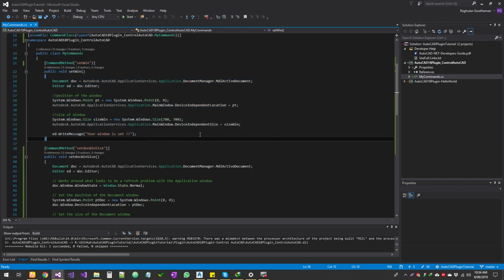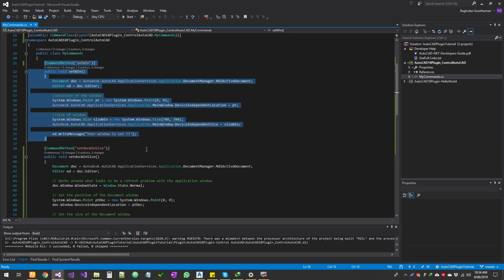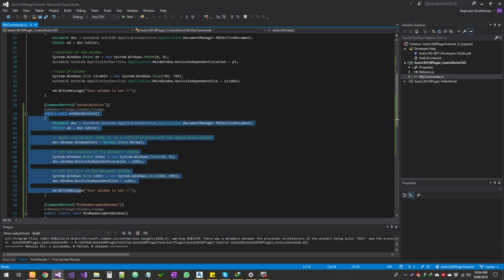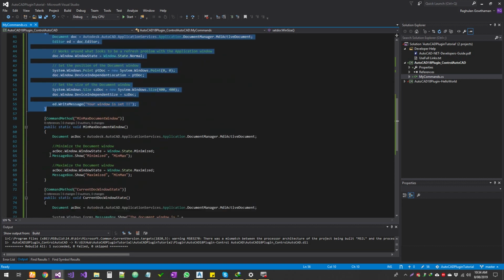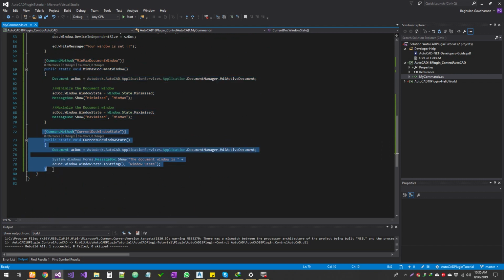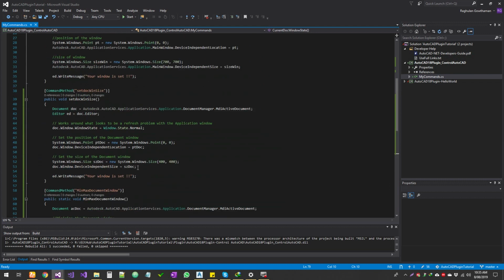In the previous lesson we already saw how to set the AutoCAD window. In this one, we're going to see how to set the document window, maximize and minimize documents, and get the current state of the documents. This is going to be really useful if you're switching between multiple documents. Say you have three different documents and you want to minimize all of them and quickly get a view of all of them. If you want to build plugins like that, this is what you're going to do.